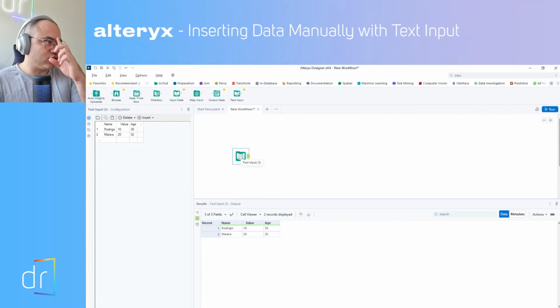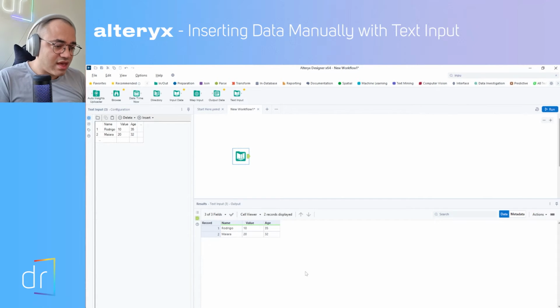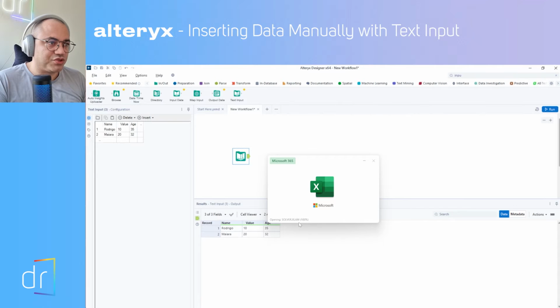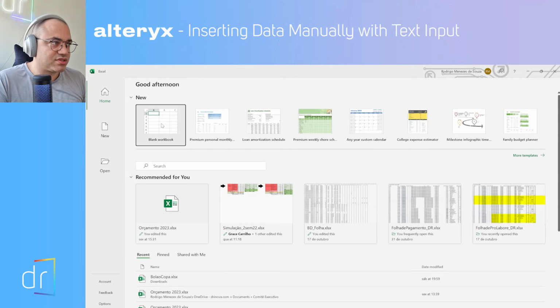Also, guys, if you don't want to type every single data, for example, you want to import some data from an Excel file, it's easy and you can do it also, okay? I will just create some Excel file first. Let me open one Excel file for you, just to understand.